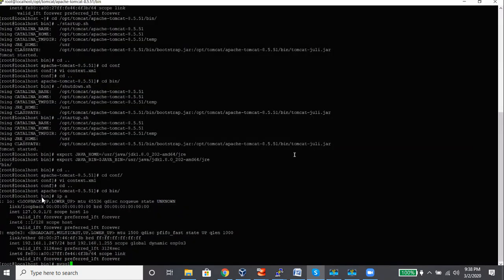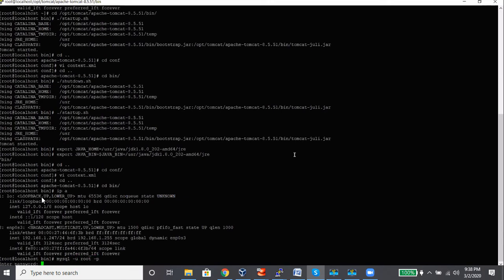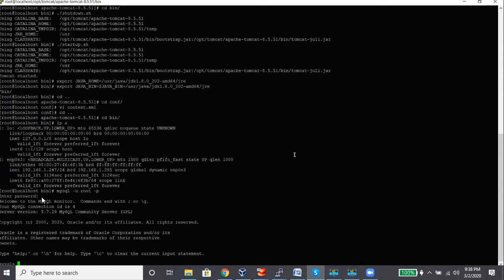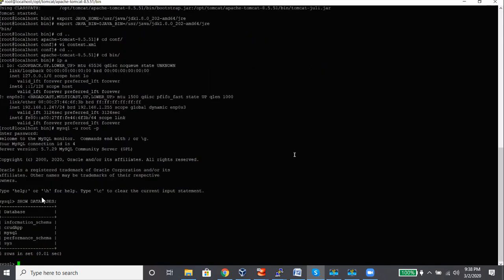MySQL -u root -p, and the password, and here the command is show databases. Show databases. I have CredApp database. So now use CredApp.